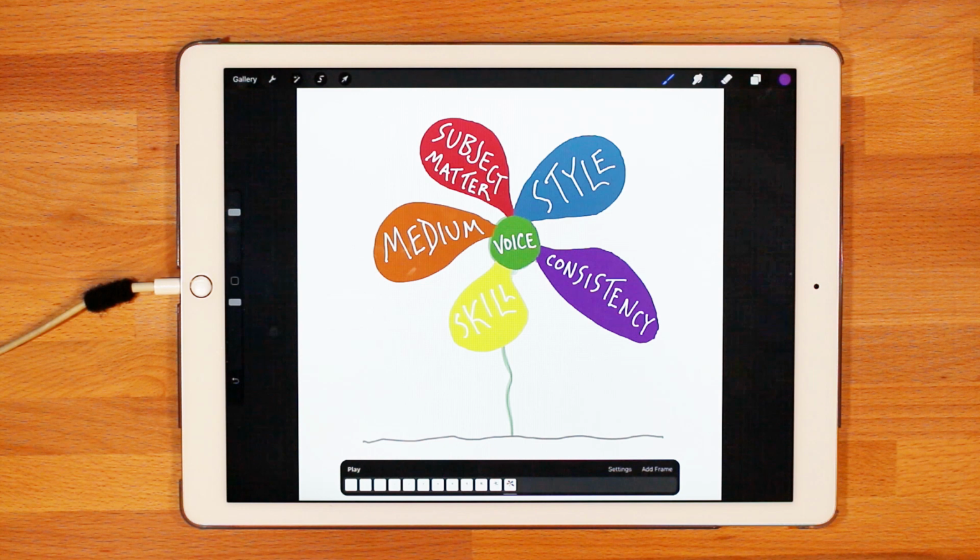Okay, so I'm pretty excited about how this is coming together. Let me walk you through what I've been doing. Once I felt pretty good about how the flower was growing from the ground, I decided to create the final frame. That's what this here is.